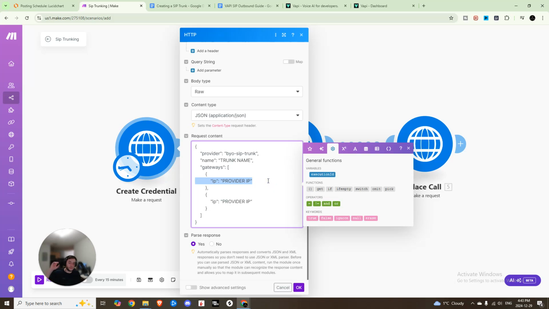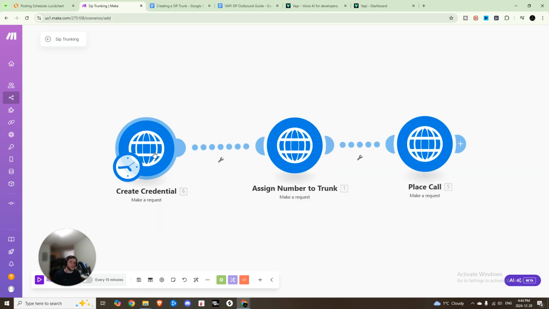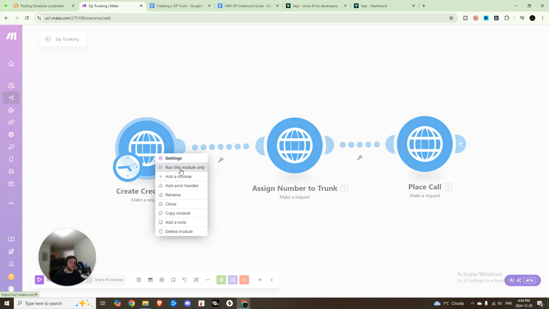So essentially, your provider is directing traffic to Vapi's whitelisted IPs that are static, and then they have their own set of IPs that they're going to provide to you, and you're going to point your traffic towards those IPs. And by doing so, whether they have one or multiple, in my case they had multiple, you would just put in the two provider IPs right here. You can go ahead, hit parse response, hit OK. And once you've done that, you can right click, hit run this module only.